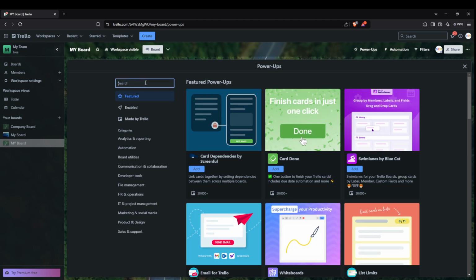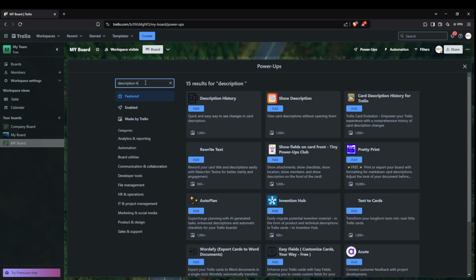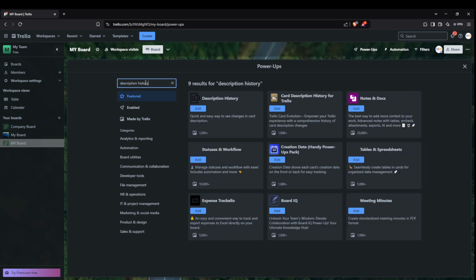Next, from within the Power-Ups menu, you'll find an option to add Power-Ups. Click on this button to access the full list of available integrations for your board. In the search bar that appears, type in description history and hit enter. Trello will present you with the suitable power-up option that allows you to see your card description edits.